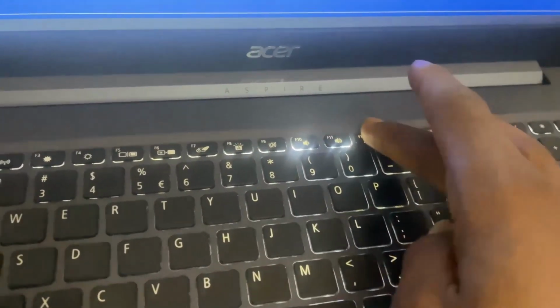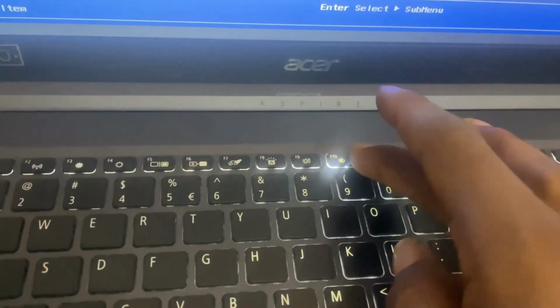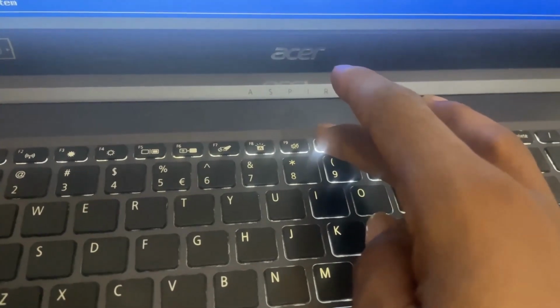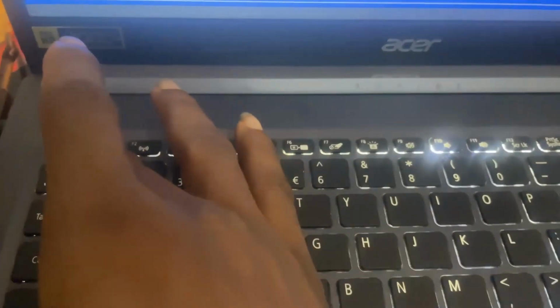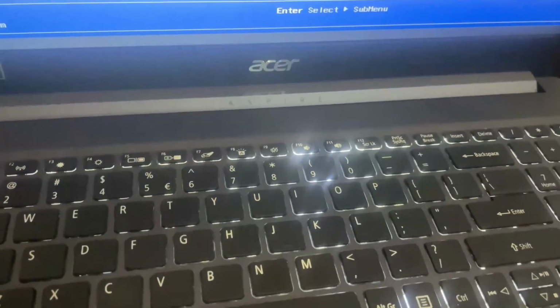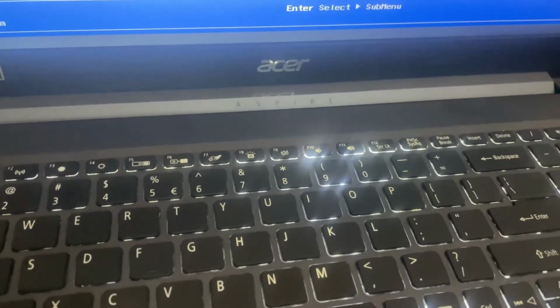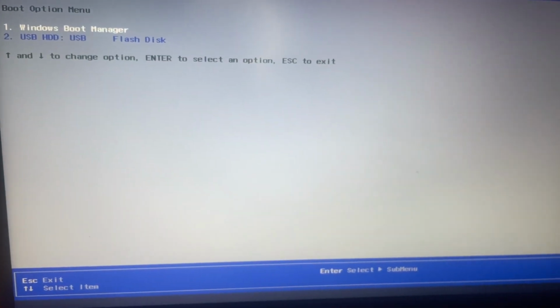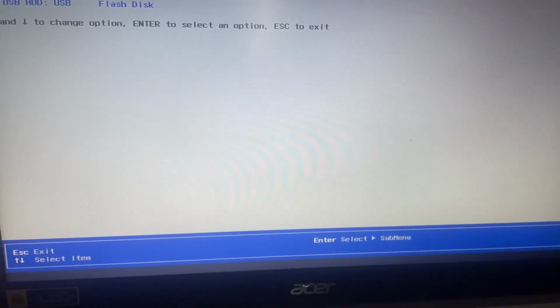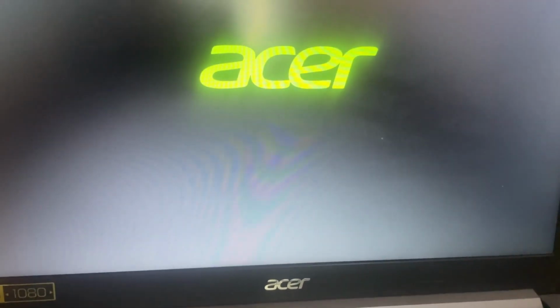Press the Windows 12 or F12 key. Yours might be F12, F11, F10, or the escape key. So when you are in here, all you need to do is to select the USB, and then allow it.